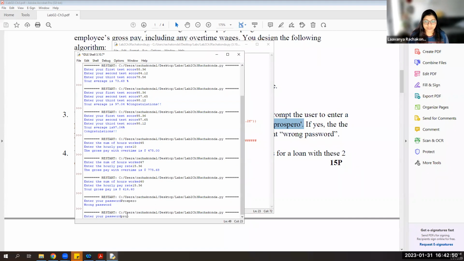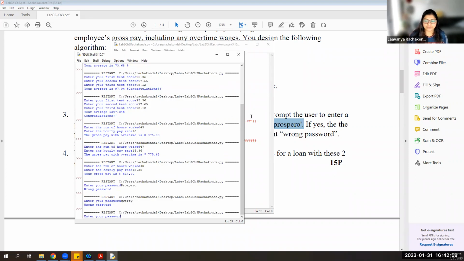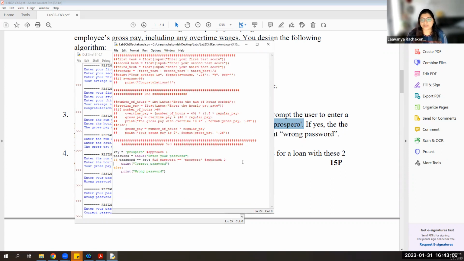So if I try with anything else, so I can say 30, it says wrong password. Now let's try again with Prospero, says correct password. So that is your problem 3. That is basically demonstrating the usage of string comparisons. Let's start the 4th one next.